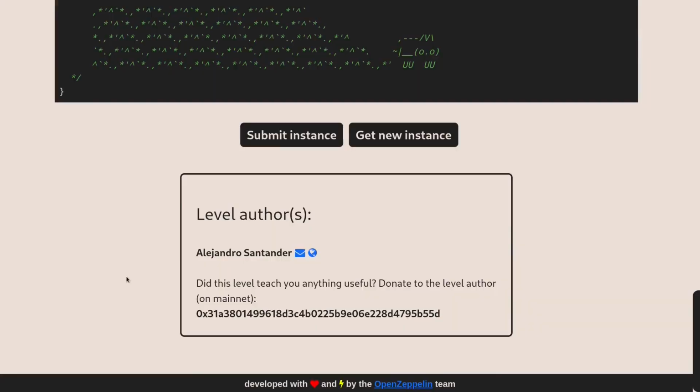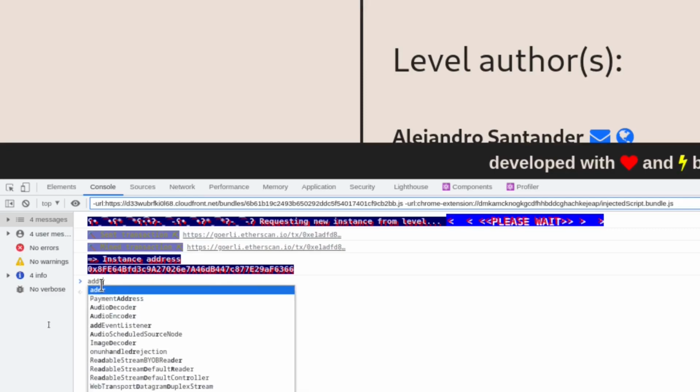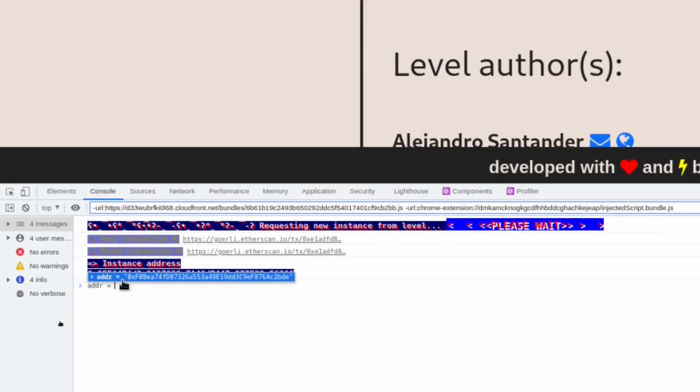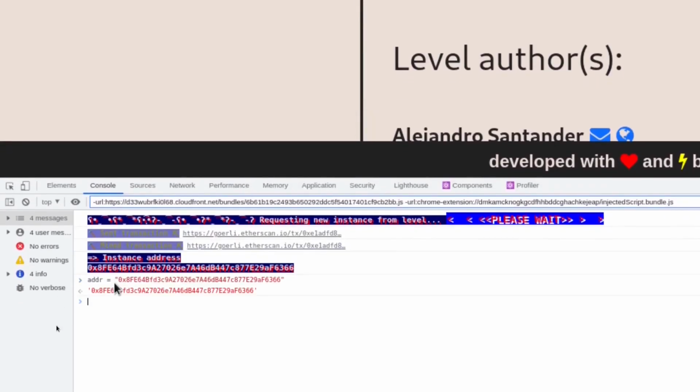I'm back inside my Ethernaut, and to get the private data, I'm going to be using the Web3.js library. And to do that, I'll press F12 to open my browser console. And then first, let's get the contract address. I'll assign this to a variable called ADDR, which will be equal to this address that I see over here.